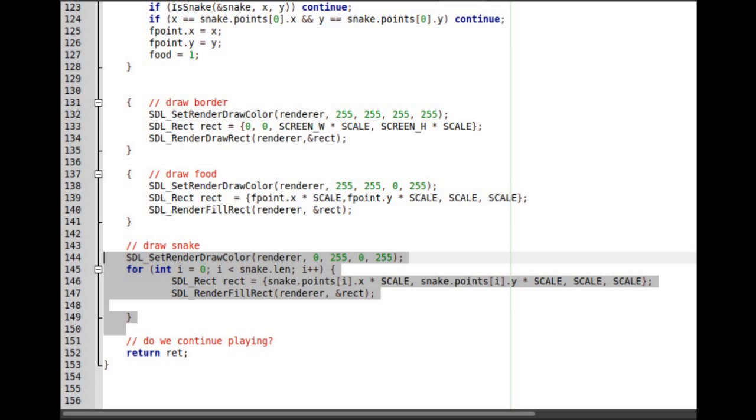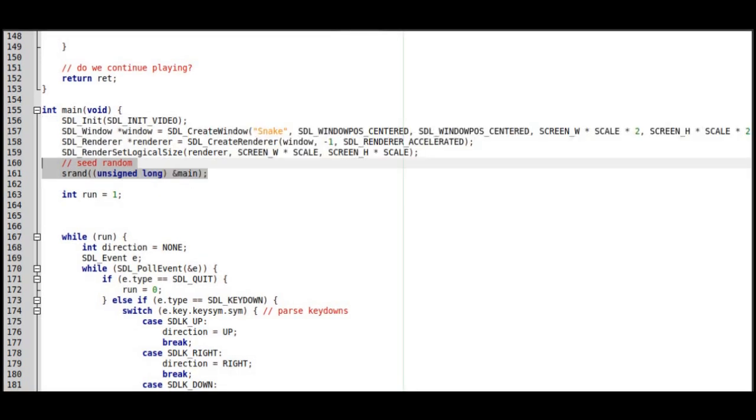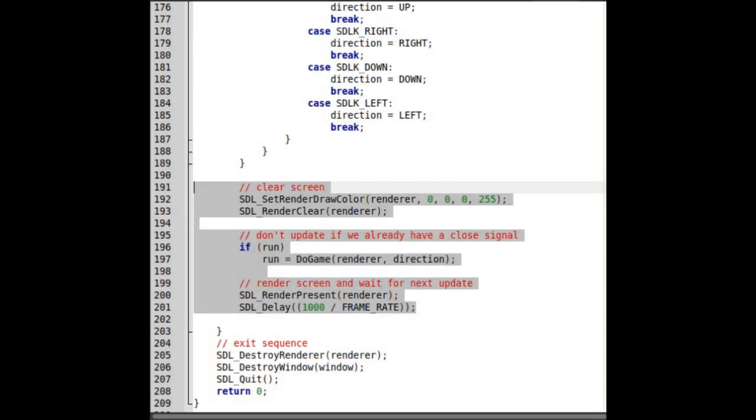In the main function, we're going to initialize our SDL window and renderer. Here, I also added another scale function as my screen recorder didn't like the 240 by 240 window, so I doubled it for the video. We then seed random with the address of our main function to eliminate seeding with the time call. In the event loop, this is how we capture the directional data for the doGame loop. In this section, we call the individual functions that make the game run.